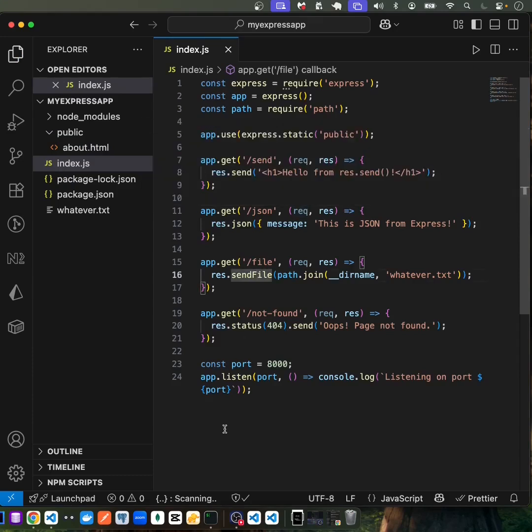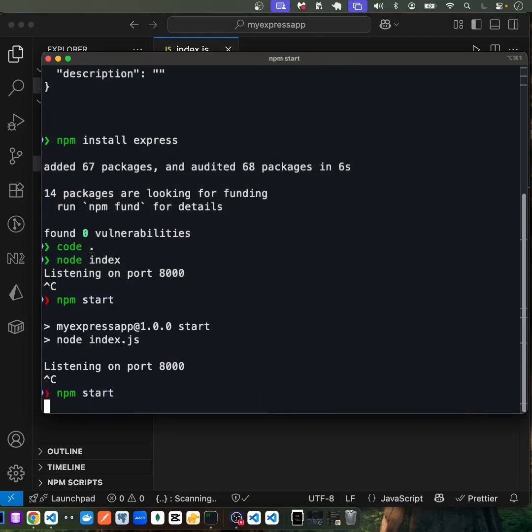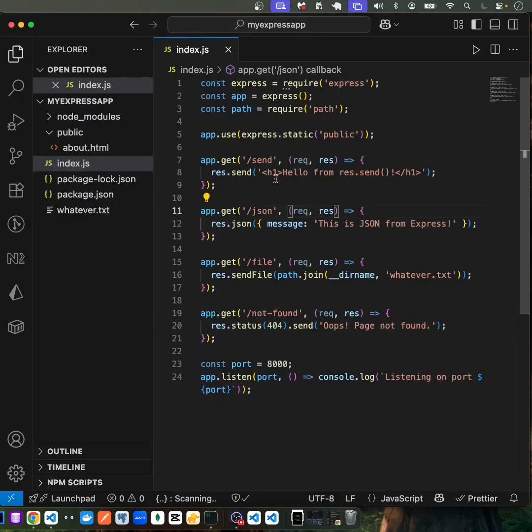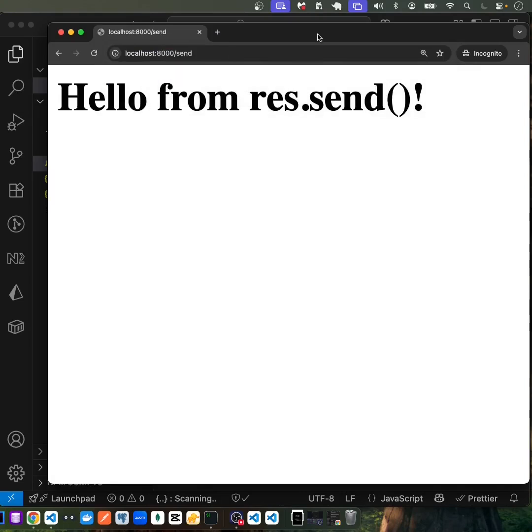Now we can go back to the terminal, run this application, and try all these endpoints. I'm going to say npm start like before. The first endpoint is /send, as we have here. So I'll head over to the browser. This is the base URL. I'm going to say /send. You can see we get hello from res.send.